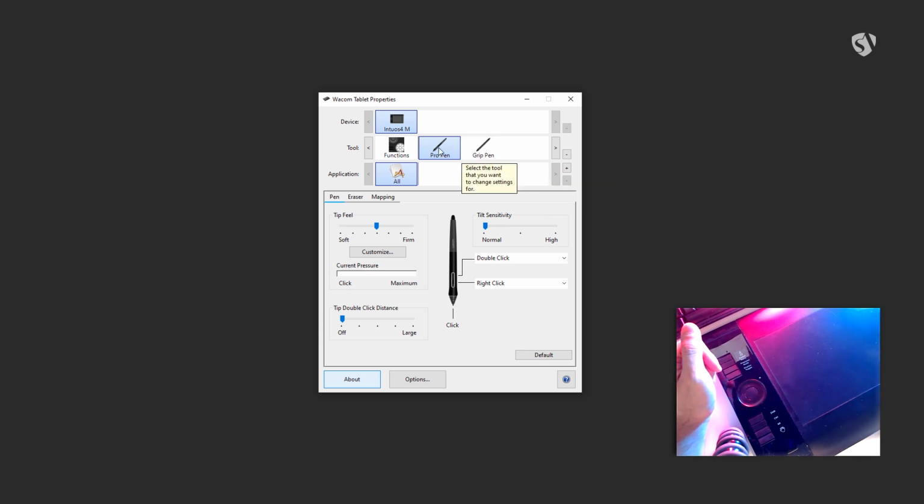And then I have a Pro pen. Basically this depends on the pen you are working with. And if you click on the pen, of course, you're going to change the settings of the pen. In the application, you can change settings because of the software you're working with. We're working just with Photoshop, so I'm good with all.